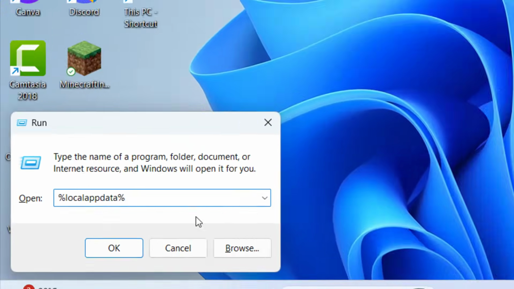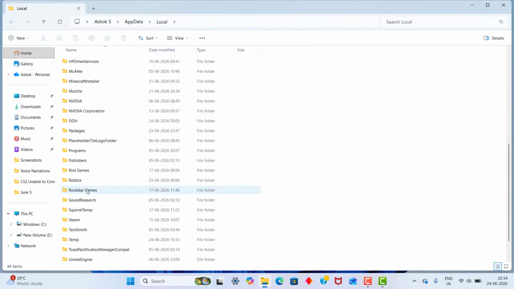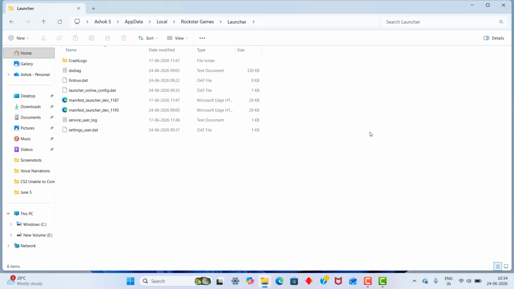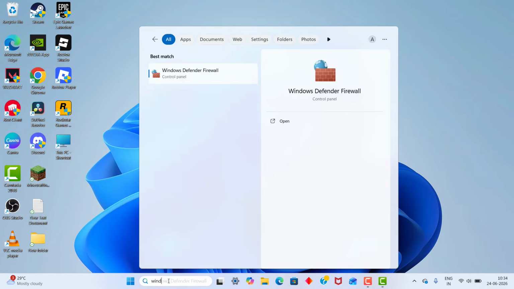Search for Run and type the following text: percentage local app data percentage, and scroll down and search for Rockstar Game Launcher. Click the Launcher folder, and if you have any caches folder, it means you need to delete it. After that, come to the next step.